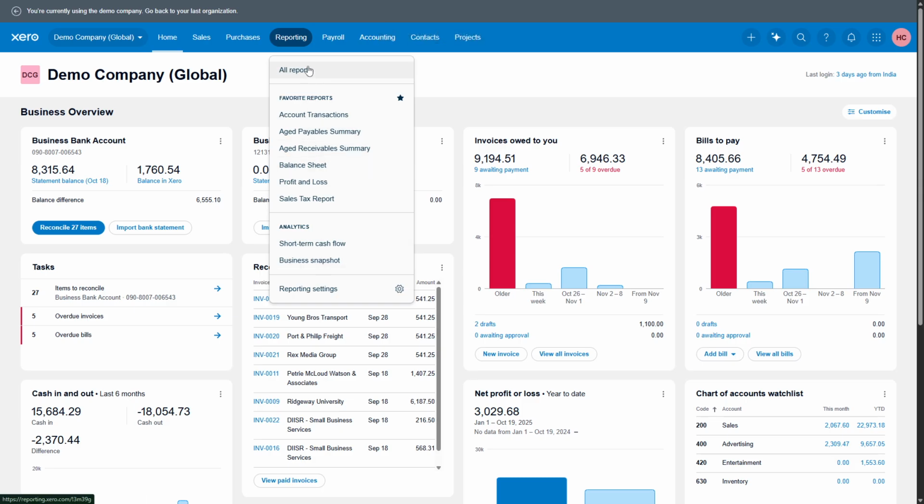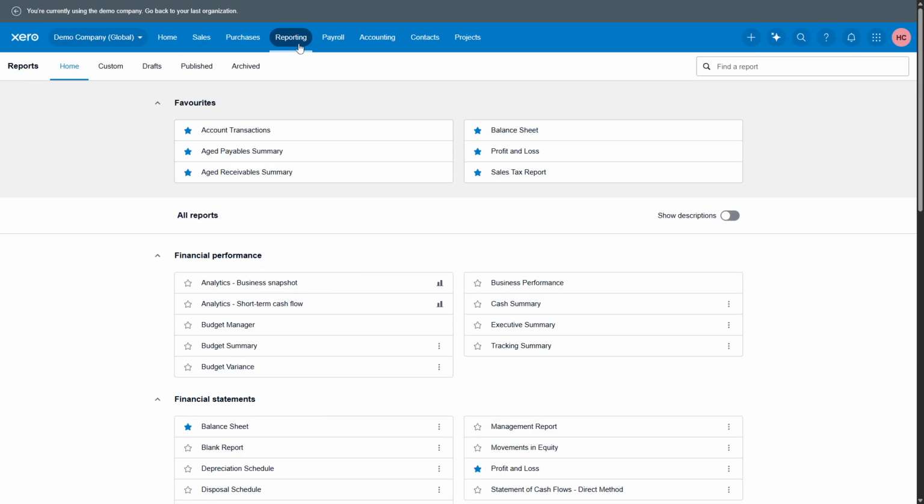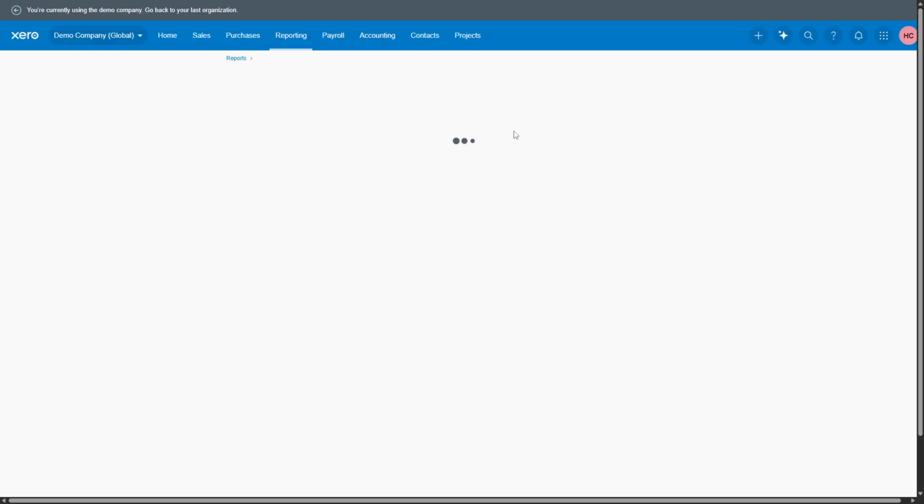Next, you need to choose a specific report that you want to work with. This could be something like the Profit and Loss report, providing insights into your income and expenses over a chosen period. Or perhaps the Balance Sheet, which gives you a snapshot of your financial position at a particular date. Regardless of your choice, you'll have the ability to customize these reports to fit your specific requirements.